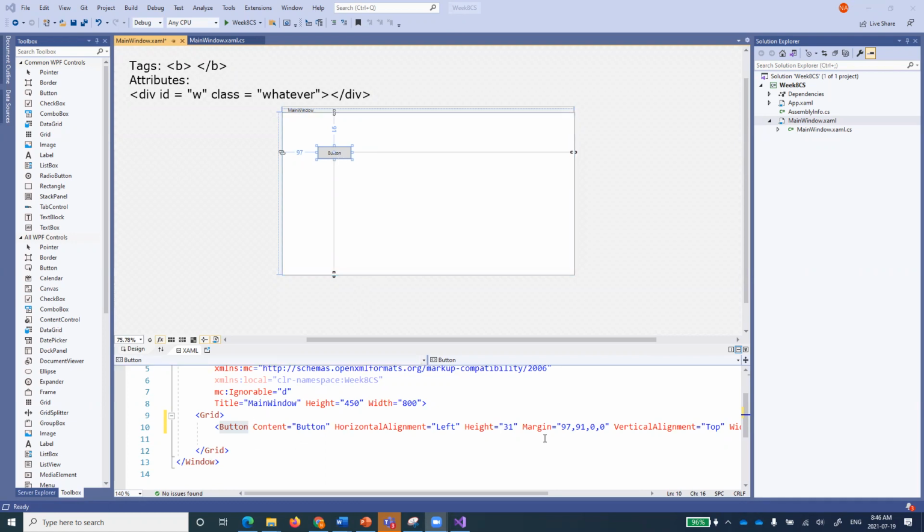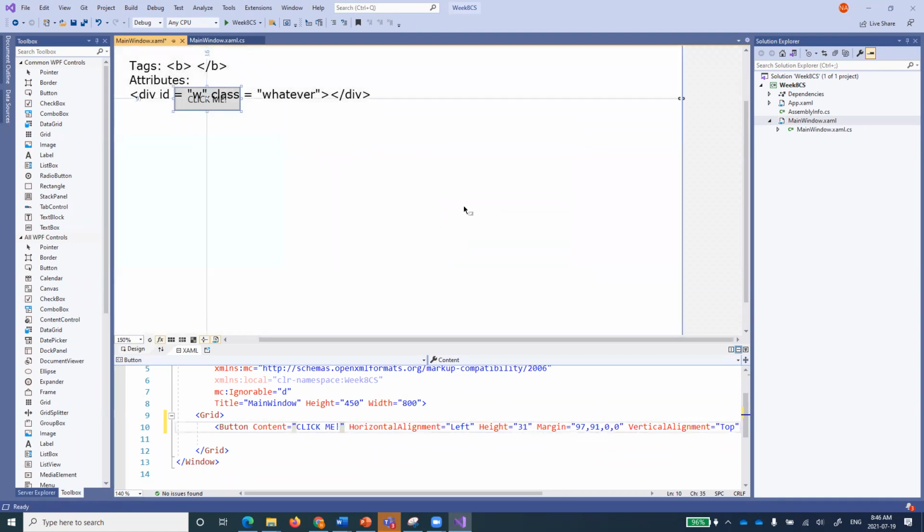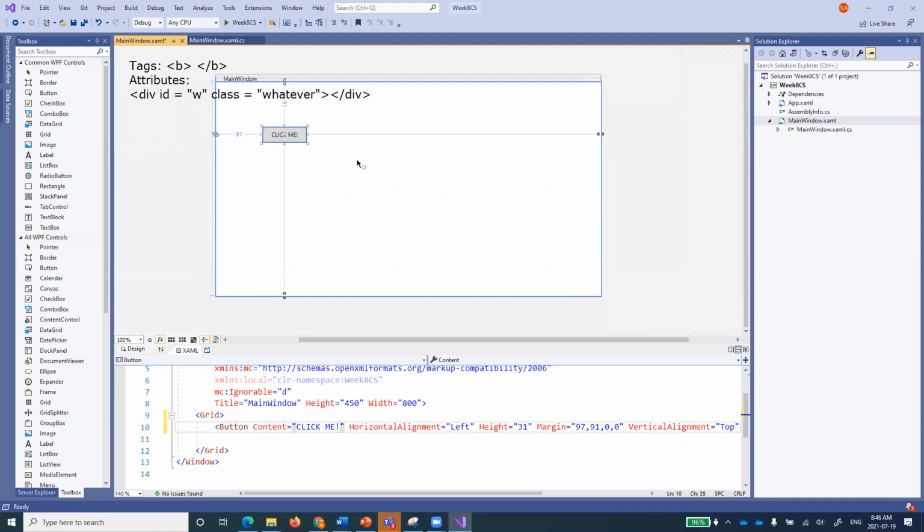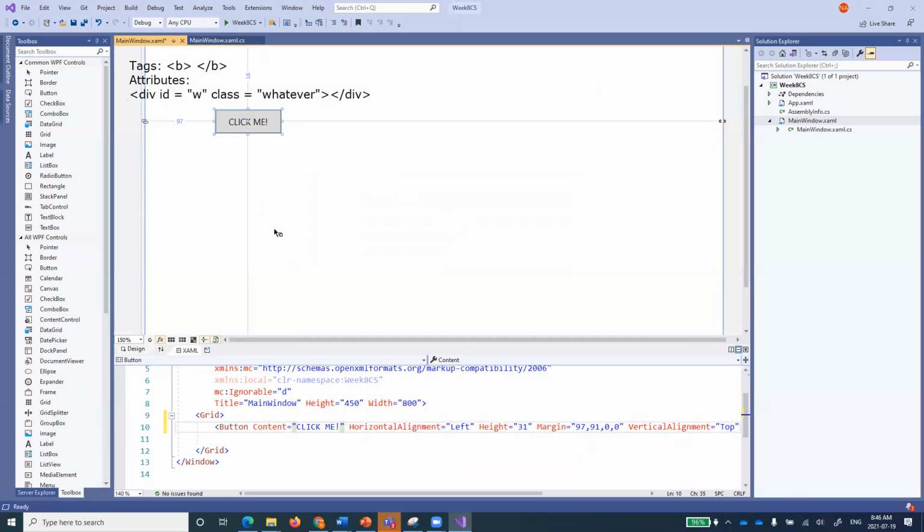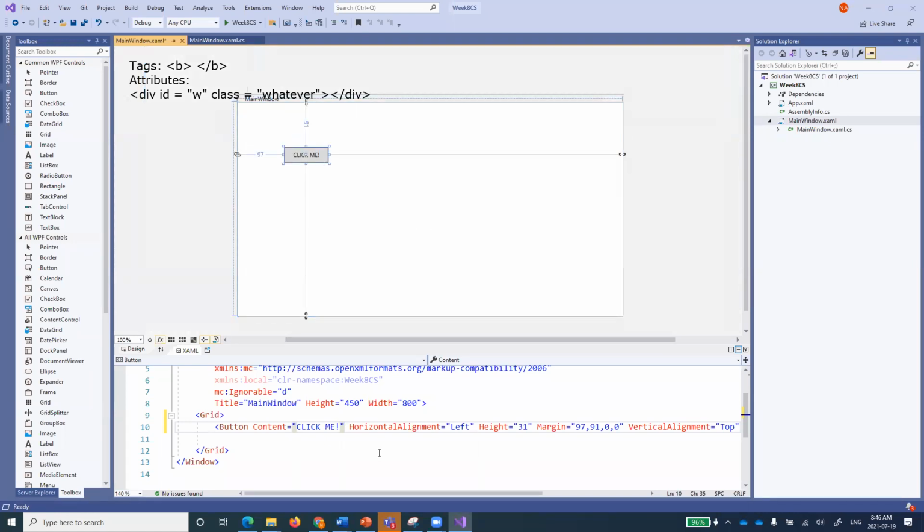Okay, so now let's see. There are a few interesting attributes alongside, but let's talk about the first of them, content. So if I come to this content and write, maybe in all caps, click me, do you see what has happened? In my design part, my button is now showing click me, right? So the content part of this button is basically what is shown.